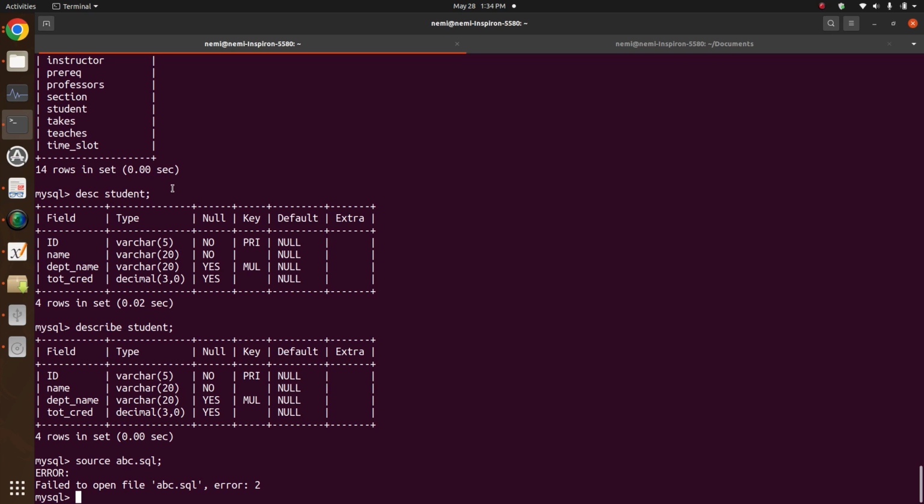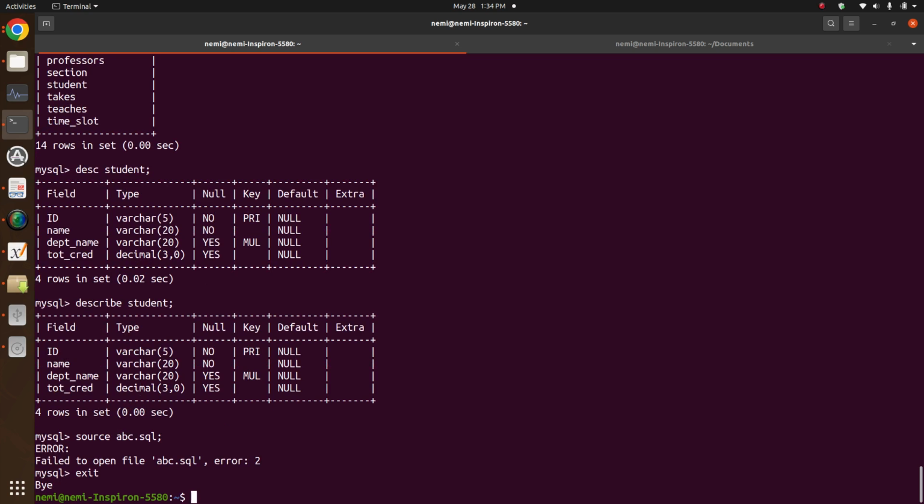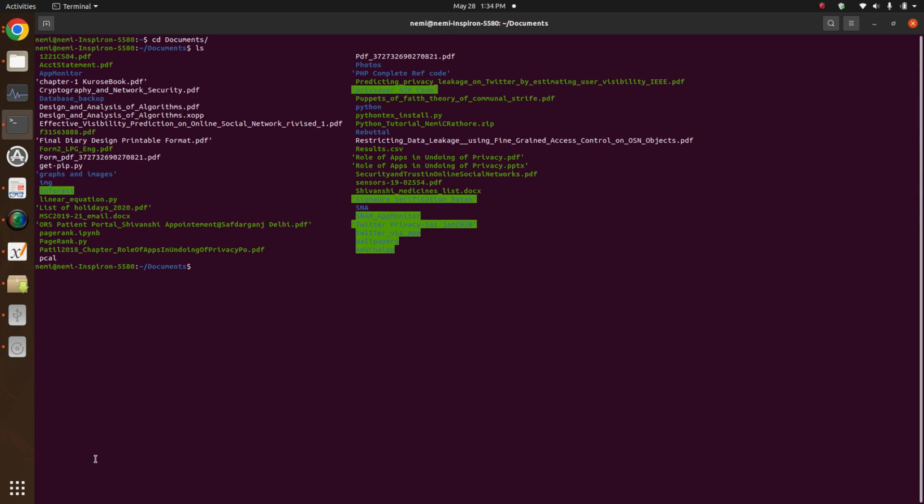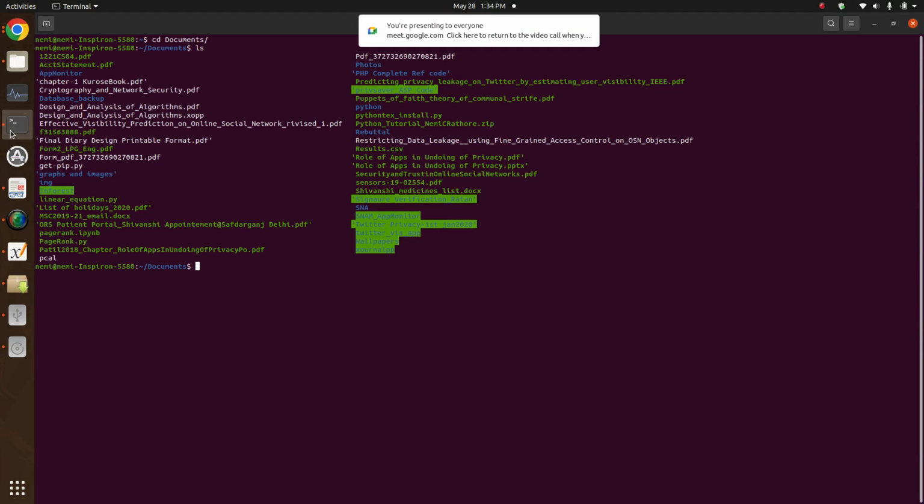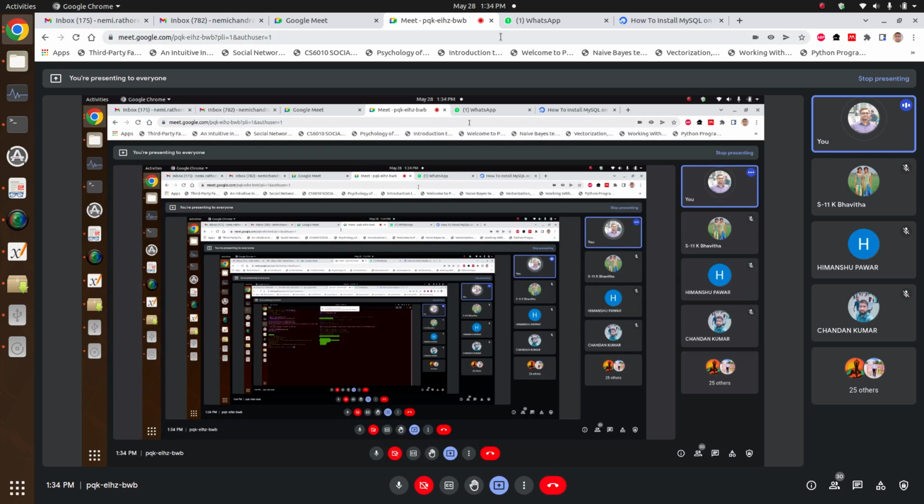Okay, so now let's close for today. I think this much is enough. One more thing, if you want to exit from MySQL you can use the exit command. Okay, there is also one more command, quit, आप quit भी कर सकते हैं. Okay, so prompt भी बंद हो जाता है exit command से. So I have closed my MySQL application. Okay, so now let's close here.